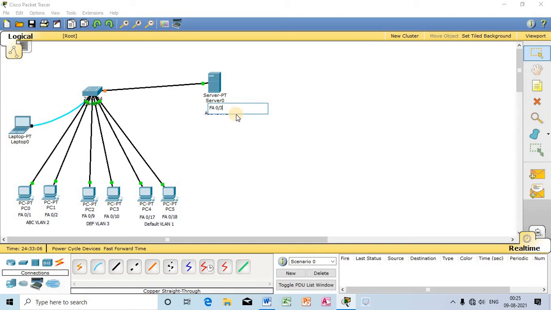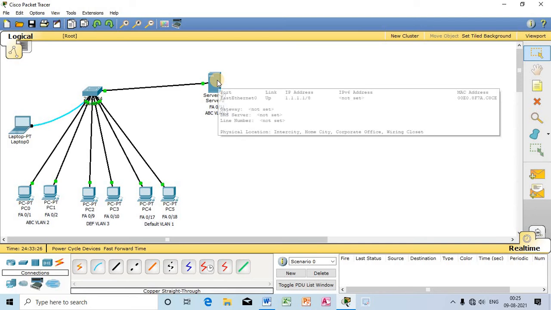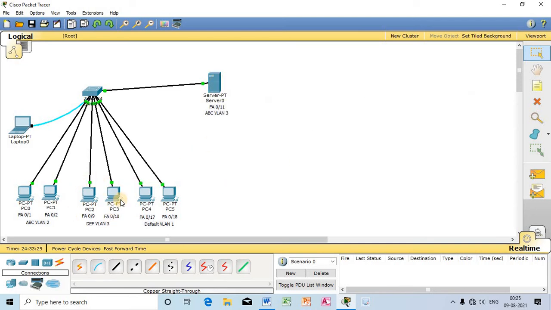So let me change here only, so 11. As now the server is connected to port number 11, that belongs to VLAN 3. So now these two computers can access and request the IP address from the server, because these two computers are connected under VLAN 3 and the server is also connected under VLAN 3, because port numbers 09 to 016, those 8 ports are under VLAN 3 and the server is connected with the port that is 011.